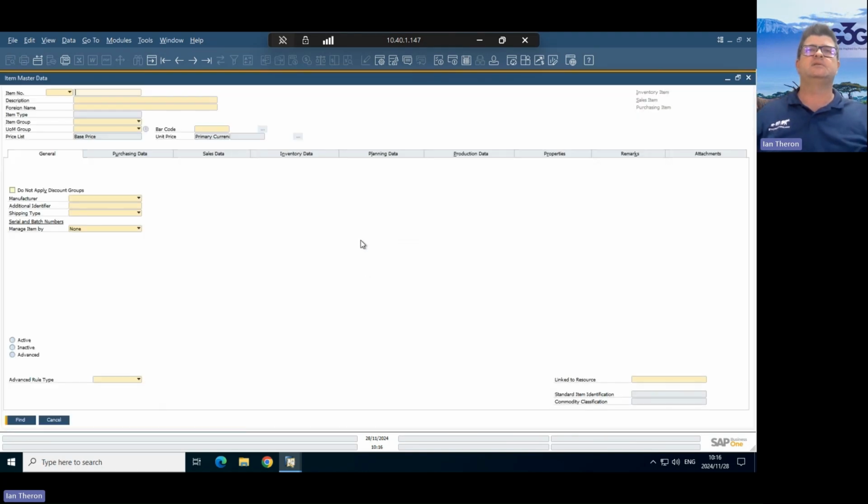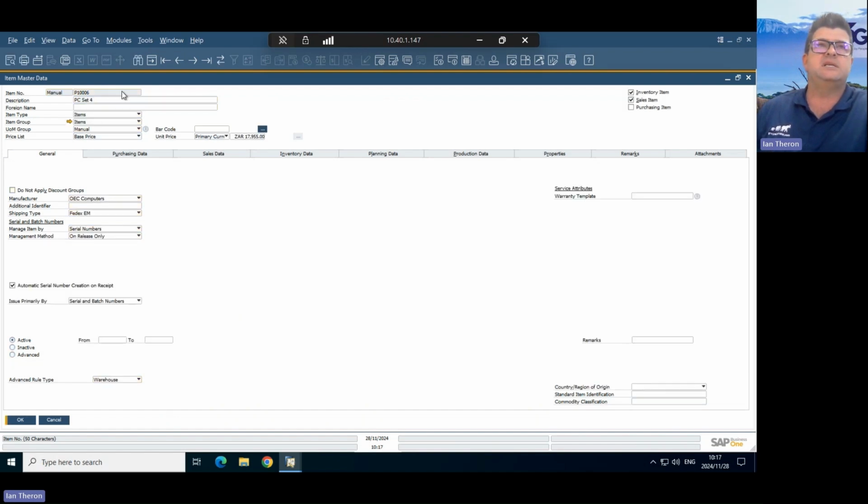Open my item master data from here. I'm going to choose two specific items. My first item is a PC set, so it's PC set number 4. And you can see based on the price list that's here, it shows the base price is that amount. Whenever I change this to the discounted price list, you can see that there's a different price that will pop up at the end of the day.